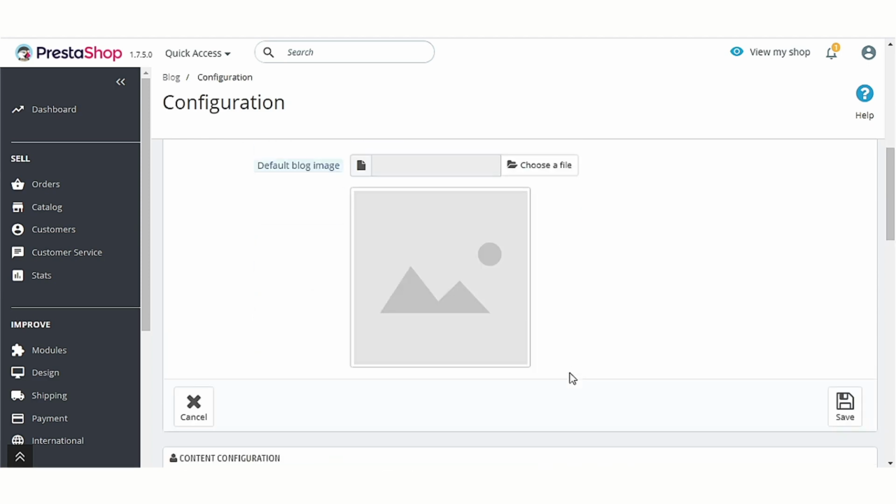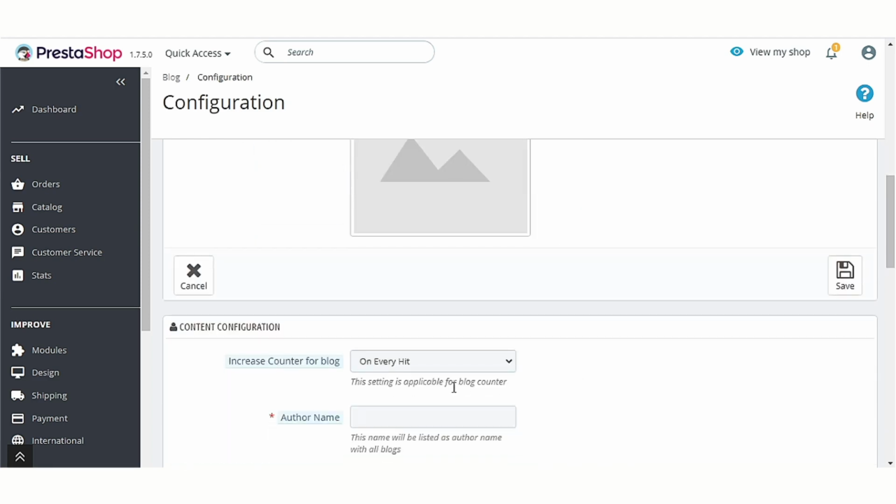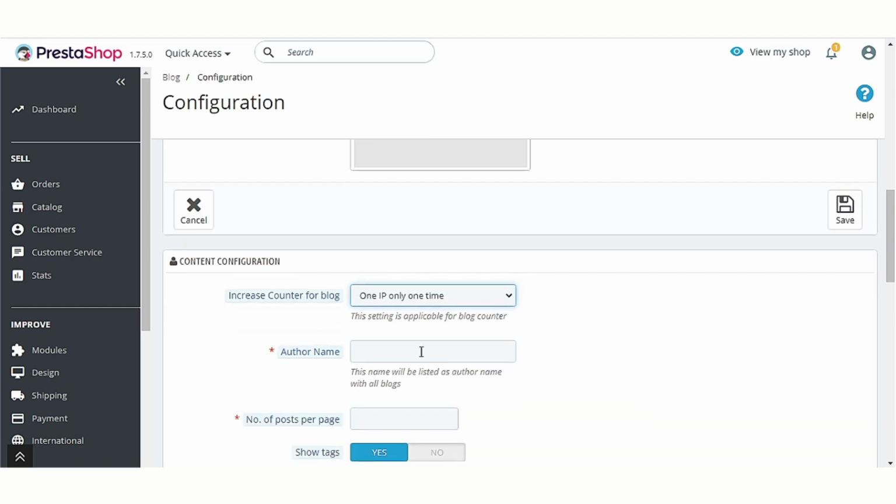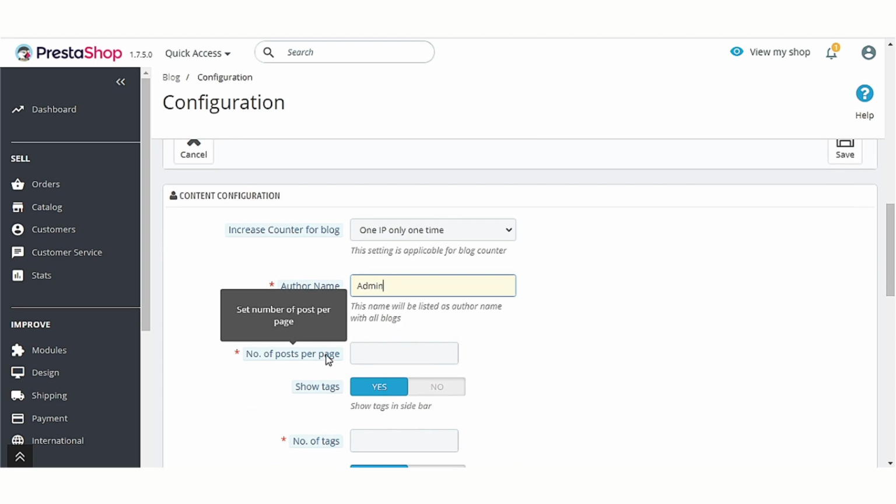Now let's discuss content configuration. From here, admin can set the increase counter of the blog on basis of every hit, day-wise hit, or unique IP. Enter the default author name for blogs here. In this field, admin can set the number of posts to be displayed on each page. Suppose admin has set 4 here.